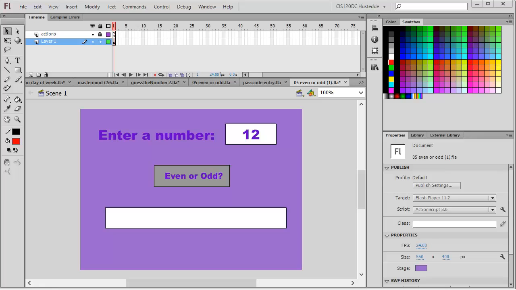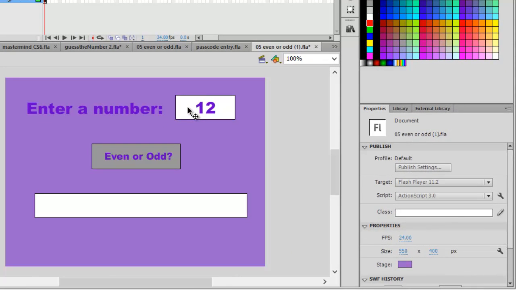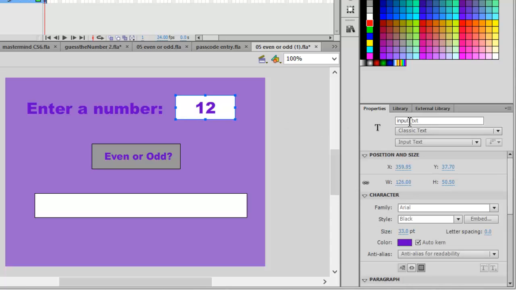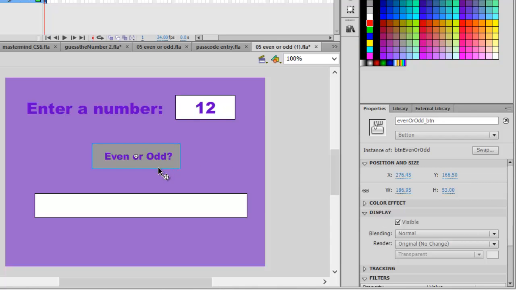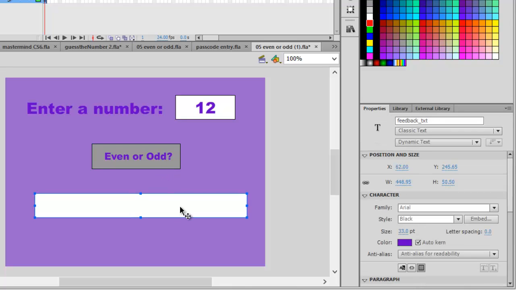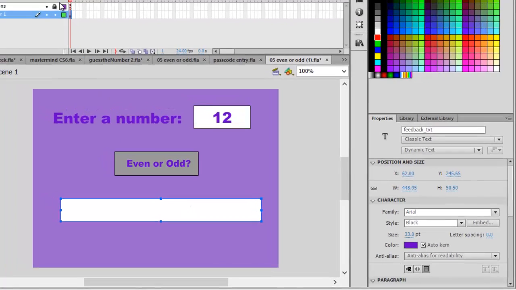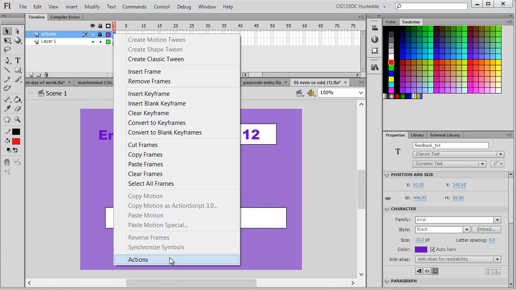Let's take a look at a project that uses an if-else structure. I've created an application where the user is going to enter a number, click a button, and we're going to give them some feedback down here at the bottom as to whether the number they entered is even or odd. So my input box is simply called input_txt. My button is named even or odd _btn. And then this last text box at the bottom is named feedback_txt.